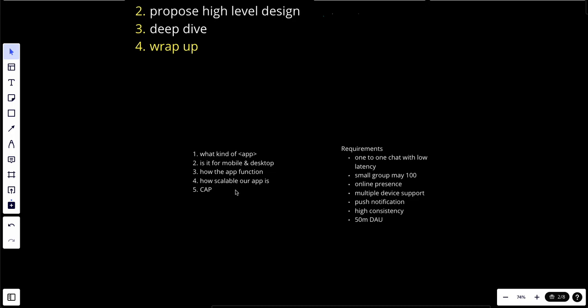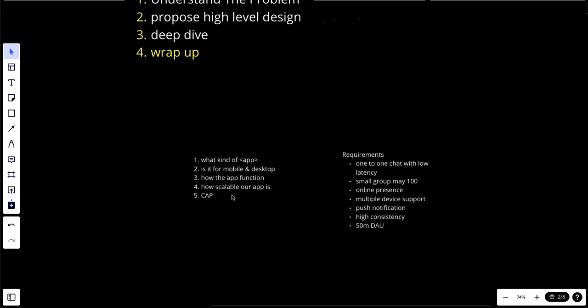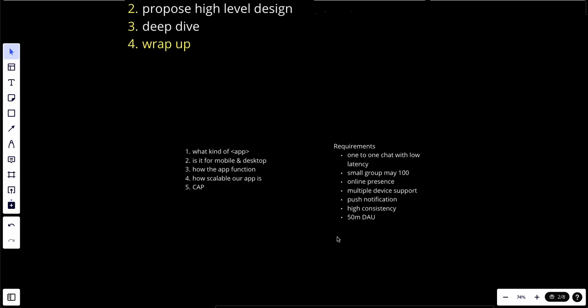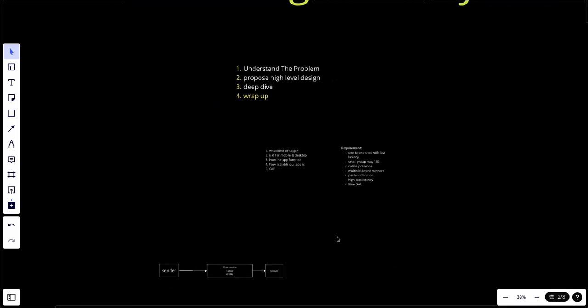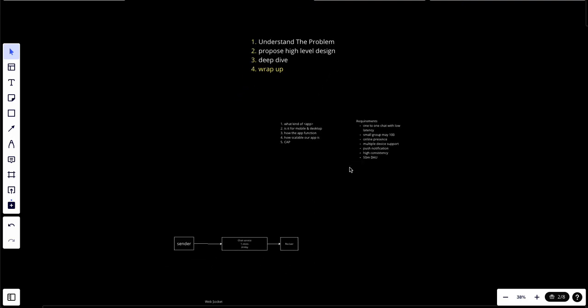We talk about how scalable the app is. For example, if our application is built on user activity, we'll ask how many daily active users we have. We also ask about the CAP theorem, which is consistency, availability, and partition tolerance, and whether we prefer our application to be more consistent or more available? And by these questions, we will understand the functional and non-functional requirements. Basically, we will understand the requirements of our system.